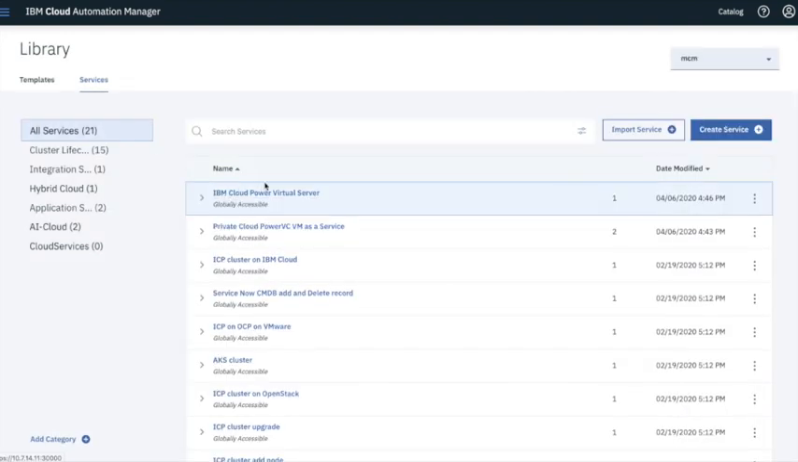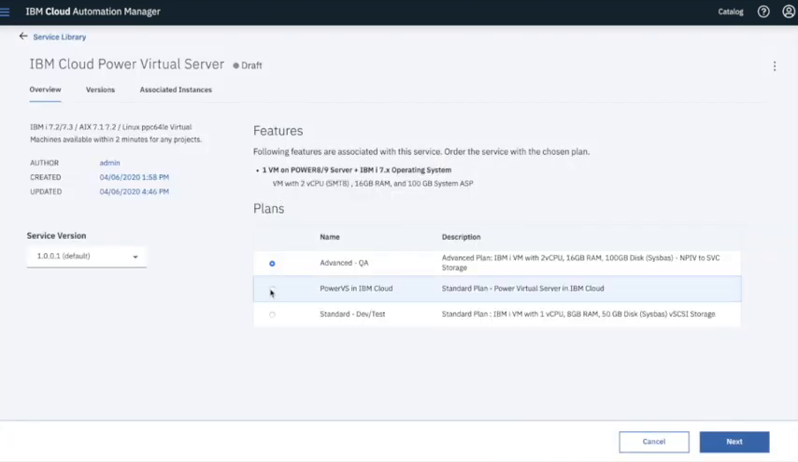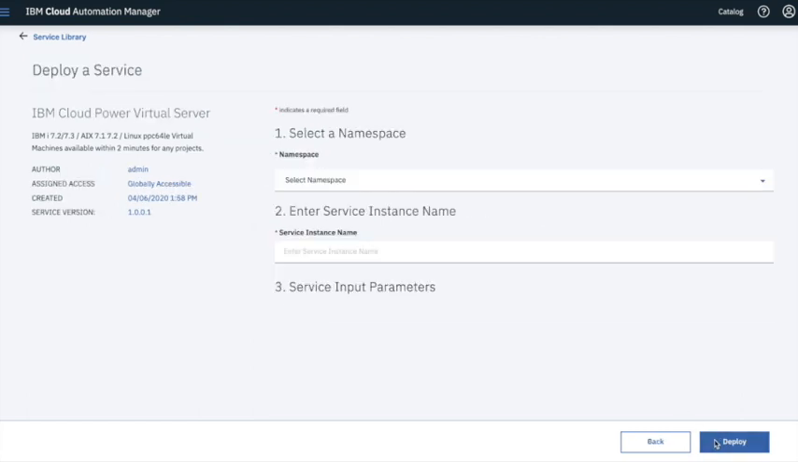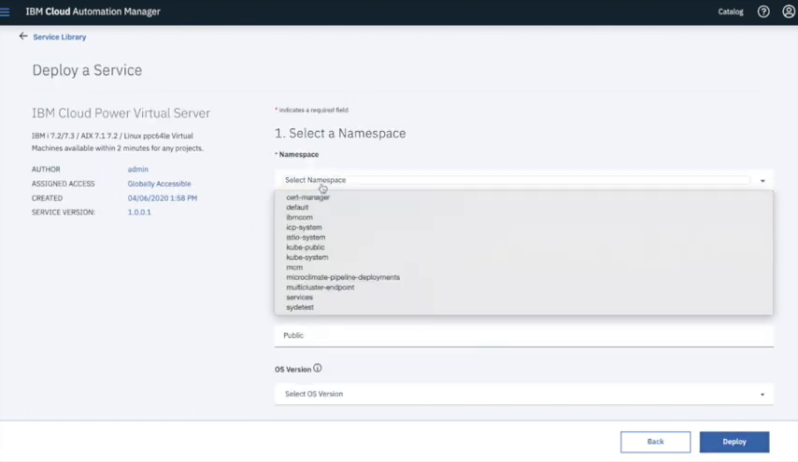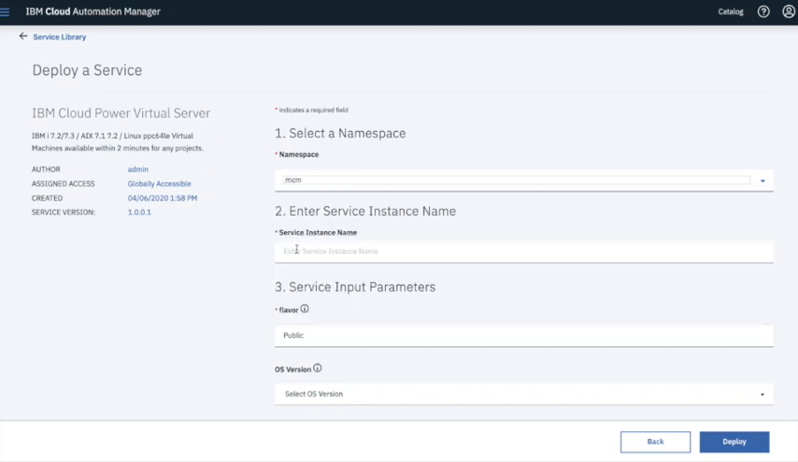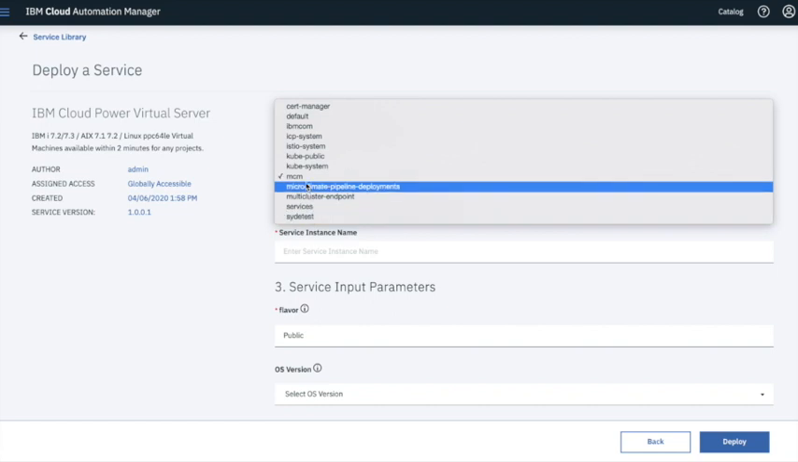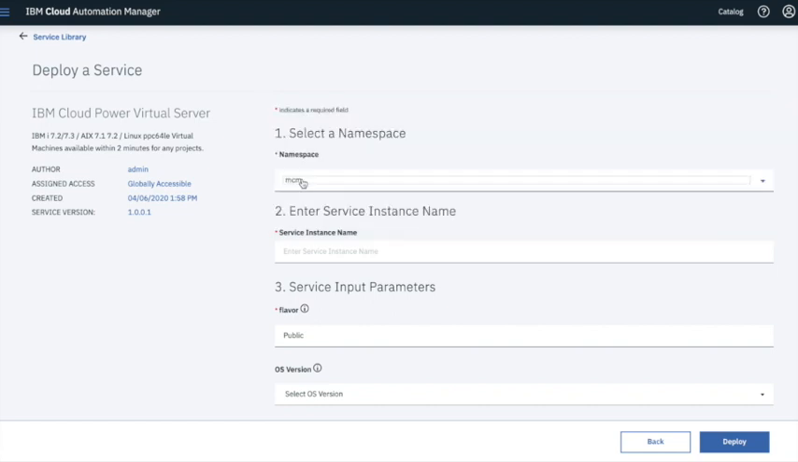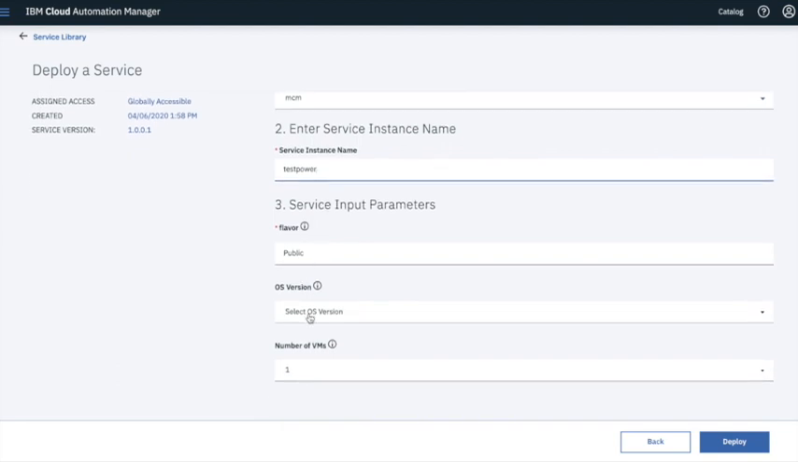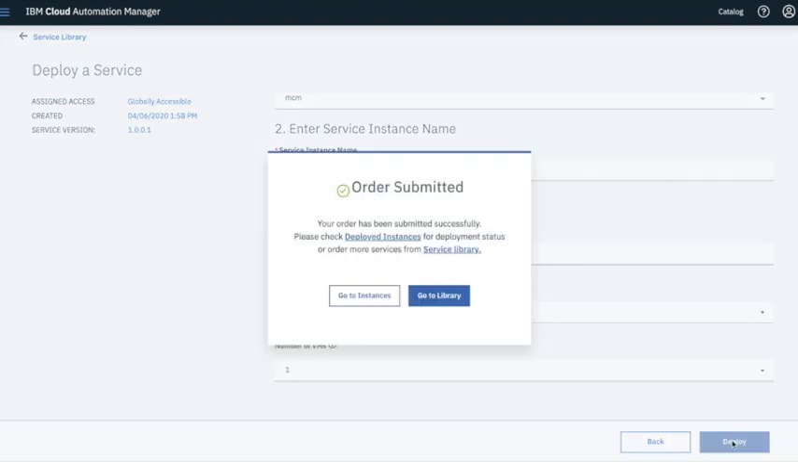Right, so let's choose that one, the one we've just set up, and let's give it a try. Namespace, so you can hide this if you promote this service using REST API, but by default, I'm admin, so I can see all the namespaces, but if I'm a standard user, I won't have the choice. Let's do test power. Number of VM, deploy.